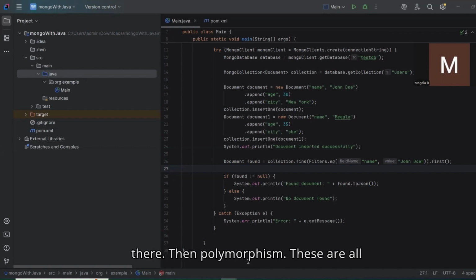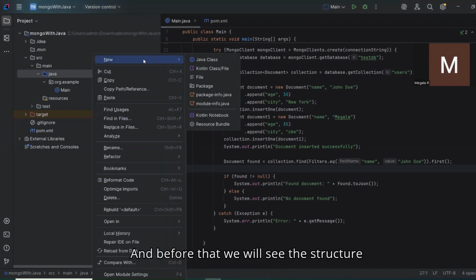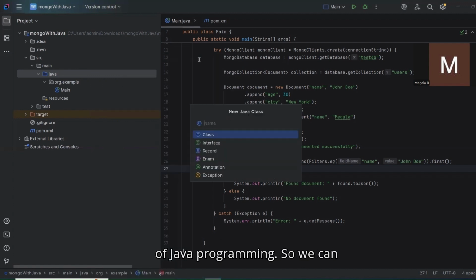Then polymorphism. These are all the OOPS concepts supported by Java programming, and one of the main advantages in Java programming is write once and run anywhere. It is platform independent. It will work irrespective of all the platforms. We will see the basic concepts of Java programming, and before that we will see the structure of Java programming.